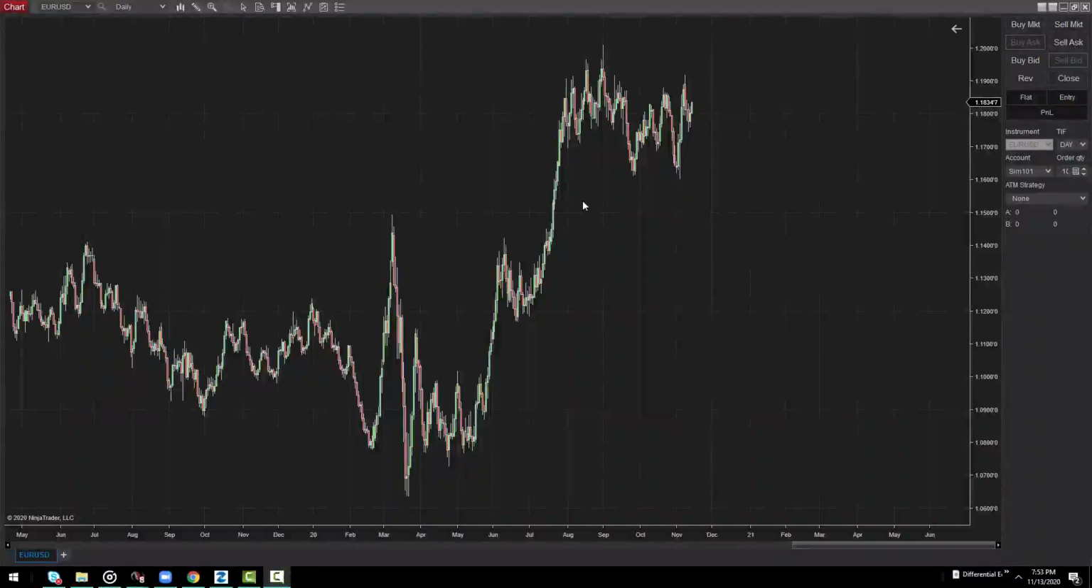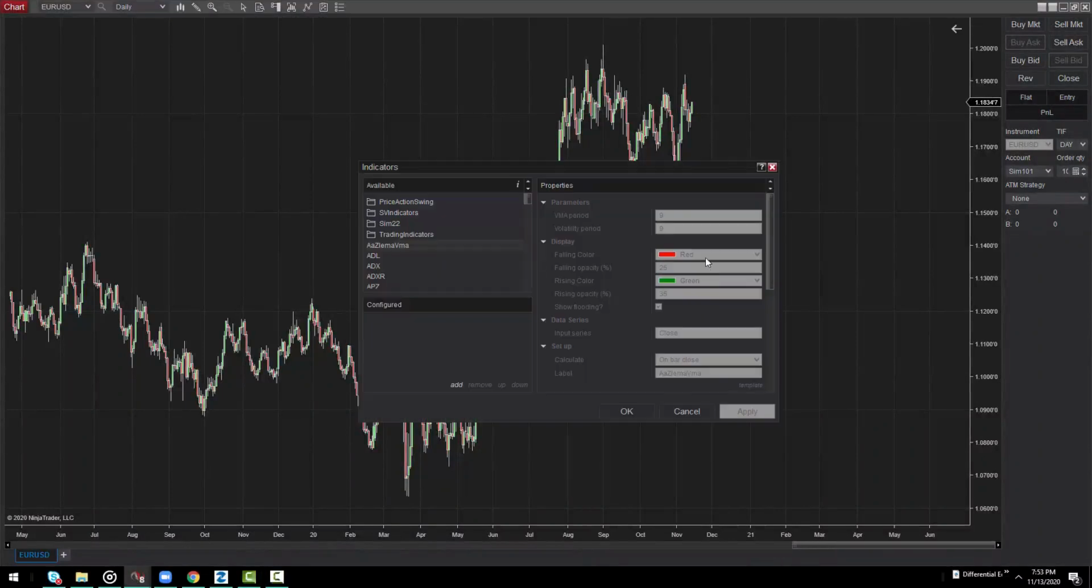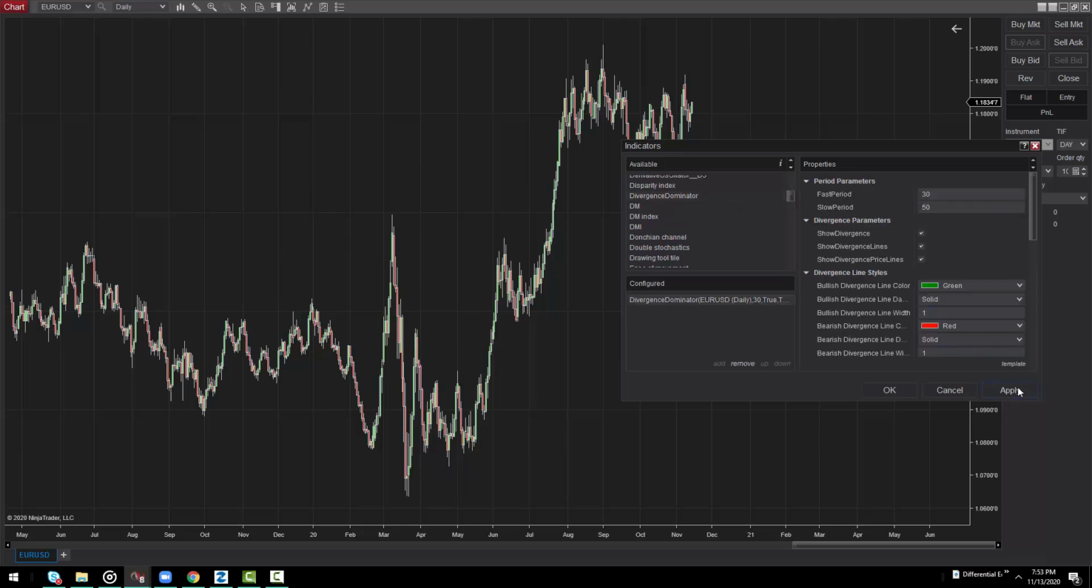To apply the indicator to a chart, right-click on the chart and click Indicators. In the list of available indicators, scroll down to Divergence Dominator and double-click it. Then, click Apply or OK to apply the indicator to the chart.